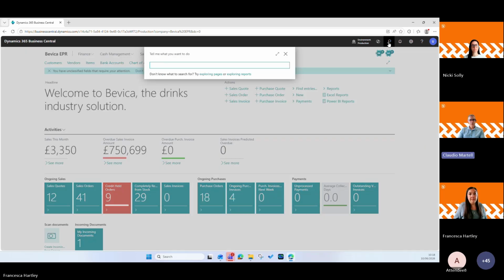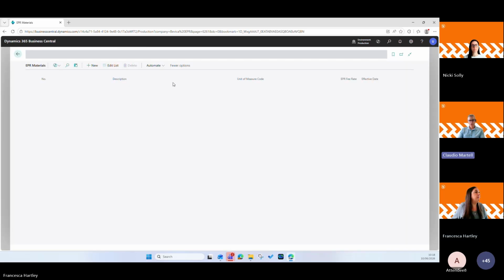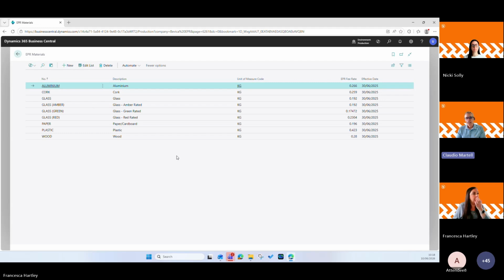Sorry, Frank, can you just go back a sec? Yeah, sure. With the fact that it changes every year, that effective date on the right-hand side means that you could create a second set for 2026 with the different fees if you wanted to keep an audit of what you'd been recording year on year. Yeah, I would definitely do that.